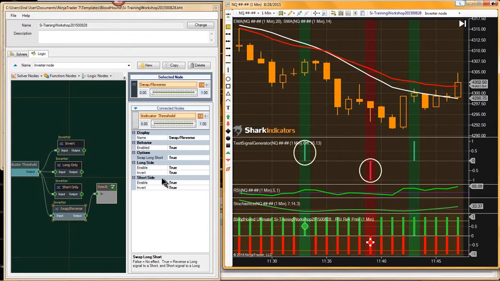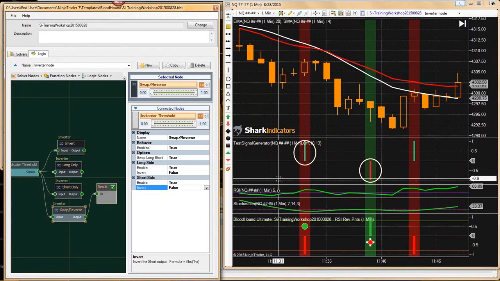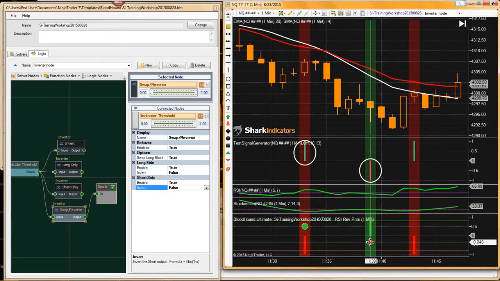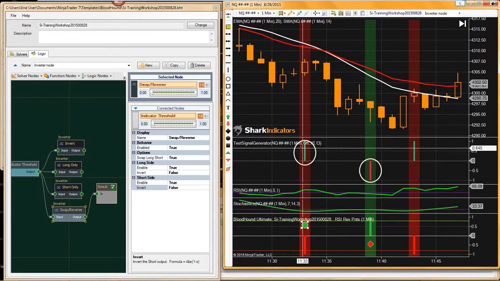But that's really not the practical use I wanted to show you. What I really want to show you is if I turn the invert off, now we can see the more practical use. This is a way that you can reverse your signals.